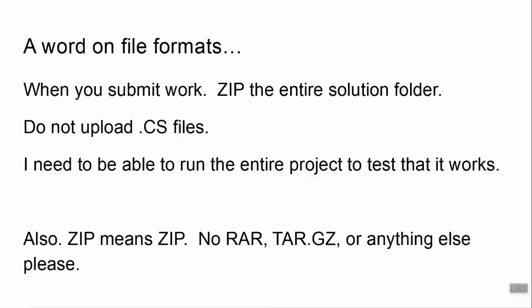And also zip up the entire solution. If you just send me an executable or just a file or part of a project, I can't run that. So don't do that. Just zip up the entire solution and post it through Blackboard, and everything is great.